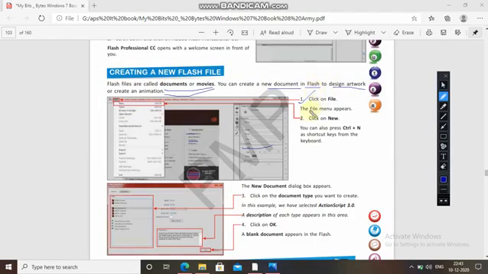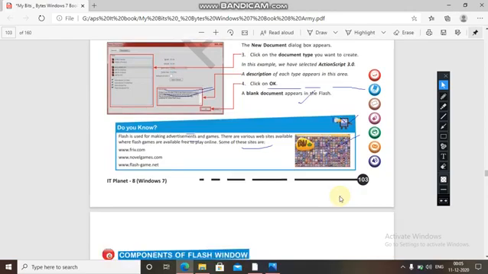So first what you do, click on File, then the File menu appears, click on New. You can also press Ctrl N as a shortcut key from the keyboard. The New Document dialog box appears. Then next click on the document type you want to create. For example, we have selected ActionScript 3.0 from here. Okay, so a description of each type appears in this box. So click on OK. A blank document appears in Flash.